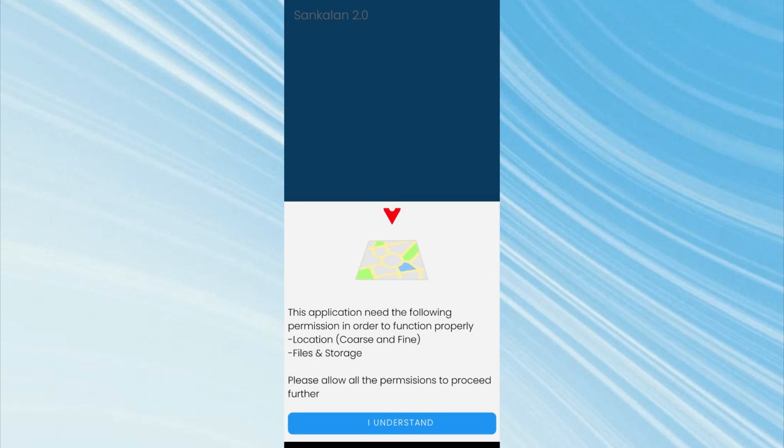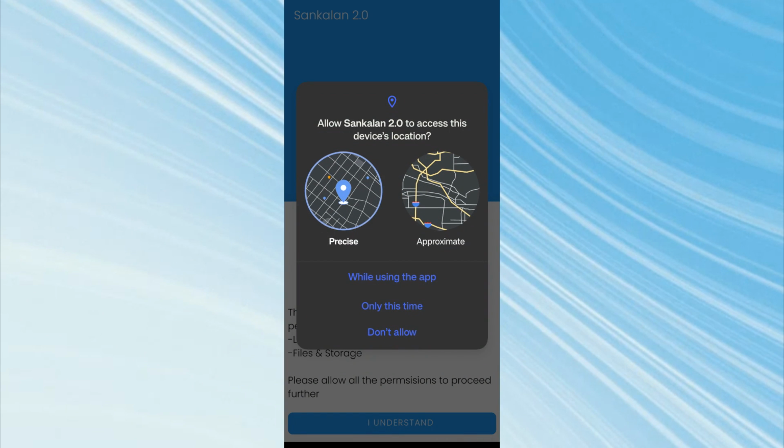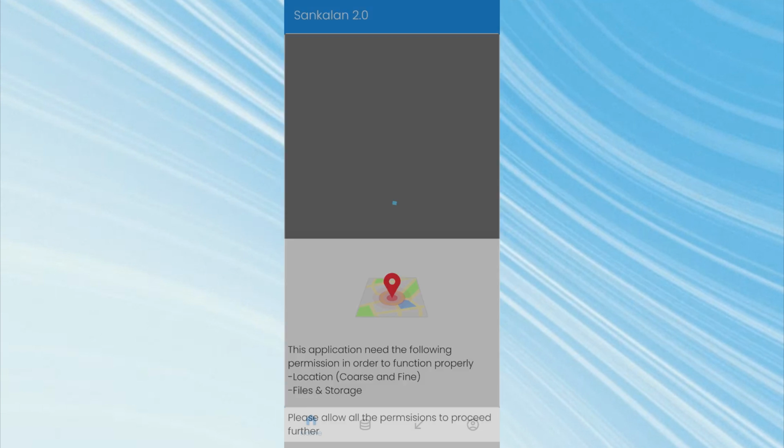A permission dialog will appear requesting location access. Click on I understand to proceed. A system dialog box will appear to confirm the location permission request. Select while using the app to grant location access.